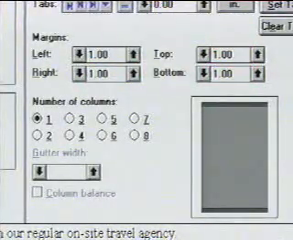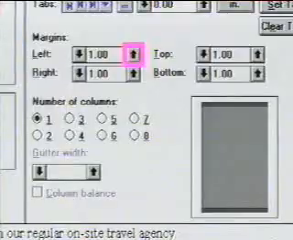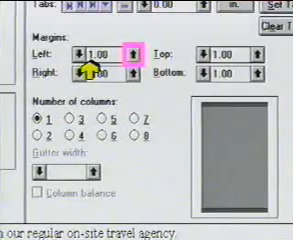For our purposes, let's say we want the left margin to be 2 inches instead of the default margin of 1 inch. To adjust this setting, we click on the up arrow next to the left box under Margins. Let's click on this arrow until the number 2.00 appears.